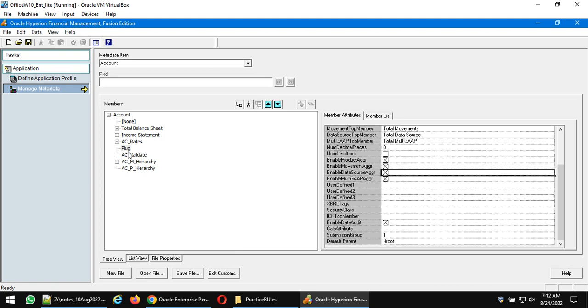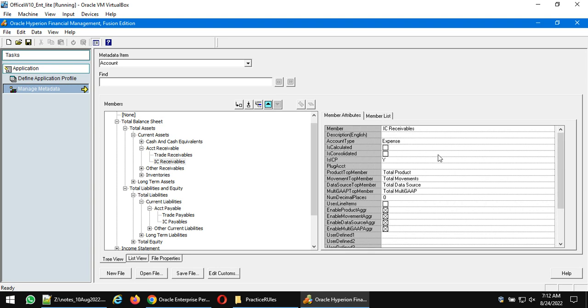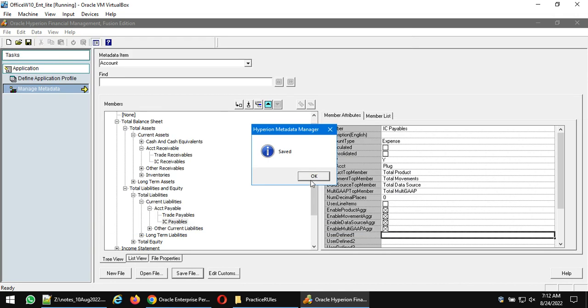Can I have more than one plug account? Yes, we can have more than one plug account, but the thumb rule is that for one type of transaction we use one plug account only. For bills receivable and bills payable, one plug account. Sales and purchases, plug account 2. Debtors and creditors, plug account 3. Now come here, go to IC Receivables and mention the plug account here, PLUG, and then IC Payables also PLUG. That's it. Now save the metadata.